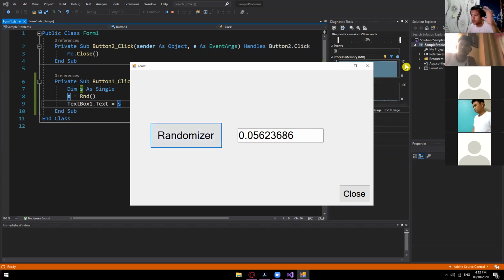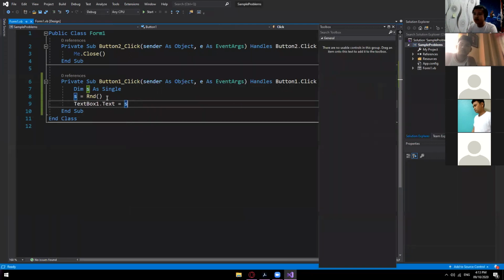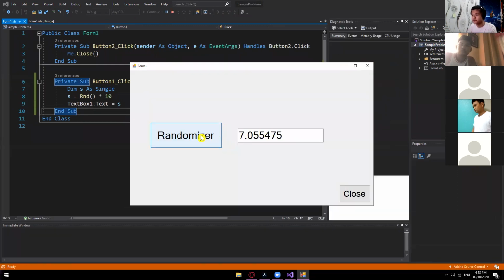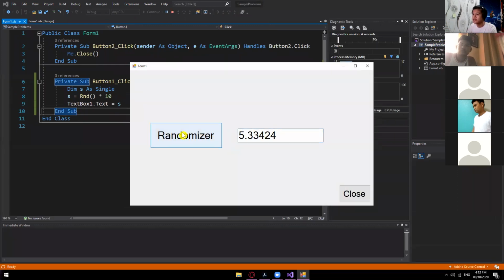Maybe some of you have a question. Sir, bakit decimal lang? How about kapag gusto ko ng ranging from 1 to 10? So all you need to do is multiply the randomizer by 10, para yung decimal na 'yon will become whole number. Yan, so 7 na siya, 7, 5, and so on and so forth.